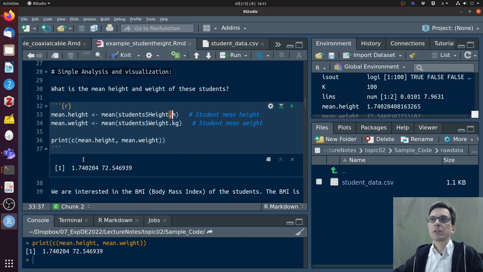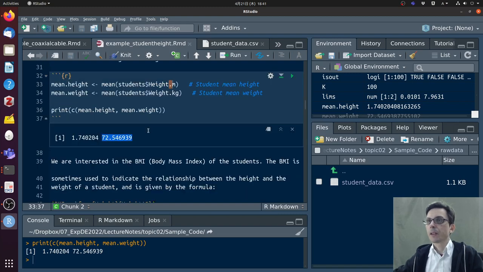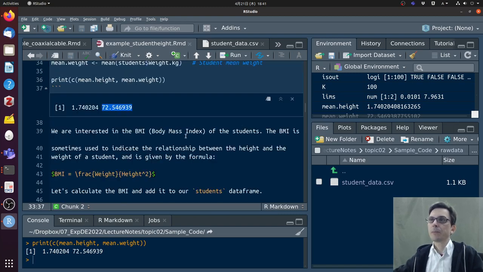And then we print these two. So the mean height is 1.74 meters and the mean weight is 72 kilos. Now, let's say we want to know the BMI, the body mass index.